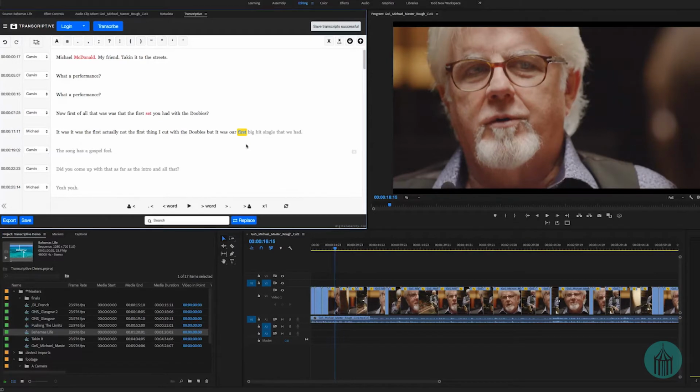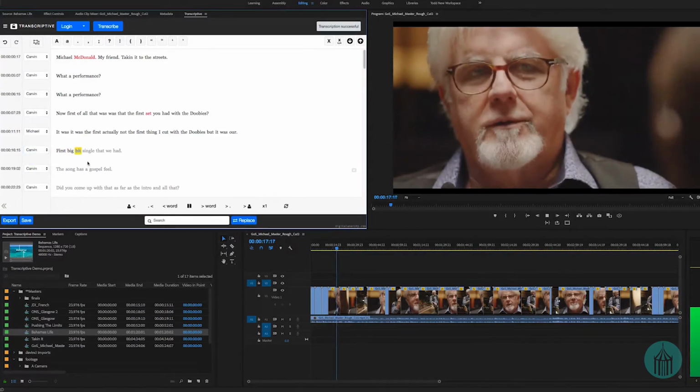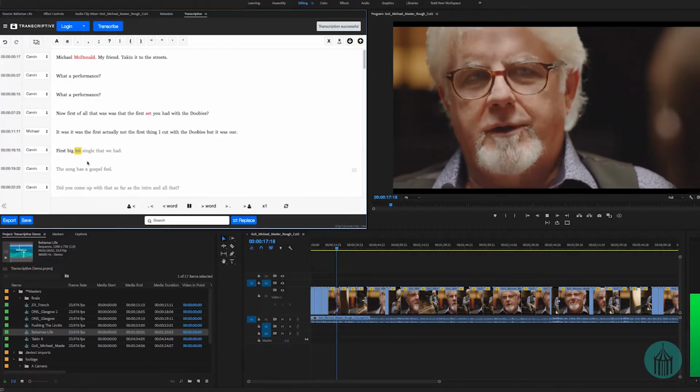So to create a second line, while we're in tracking mode, not in the editing mode, with that word selected, I would press Option or Alt and the down arrow. Now we'll have to pull the pull down menu to Carvin. Carvin's the one that said that. First big hit. And then on the word single, highlight single, and we're going to do the same thing again. Option down arrow, and we'll change this to Michael.